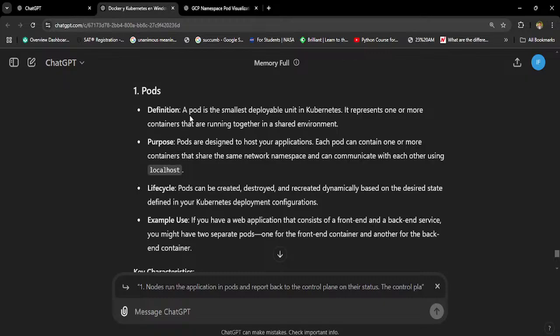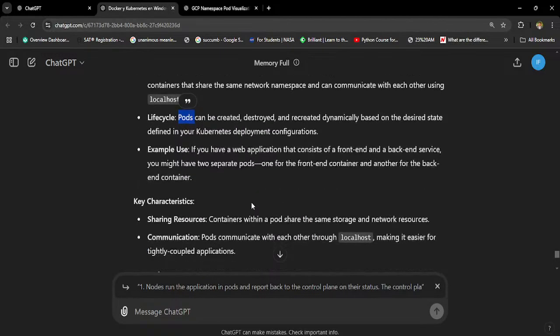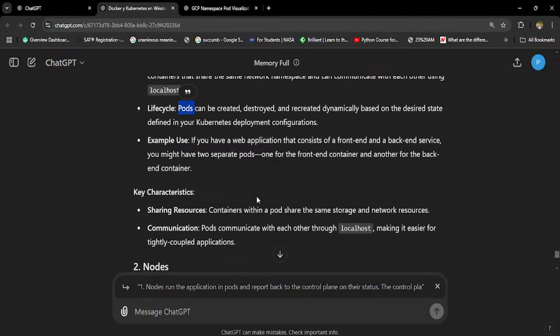And then you know that a pod is the smallest deployable unit in Kubernetes. It represents one or more containers that are running together in a shared environment. Pods are designed to host your applications. Each pod can contain one or more containers that share the same network namespace and can communicate with each other using localhost, and they're created, destroyed, and recreated dynamically based on the desired state defined in your Kubernetes deployment configurations. If you have a web application that consists of a front end and back end service, you might have two separate pods, one for the front end container and another for the back end container.